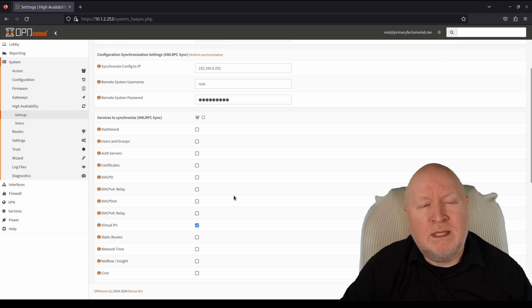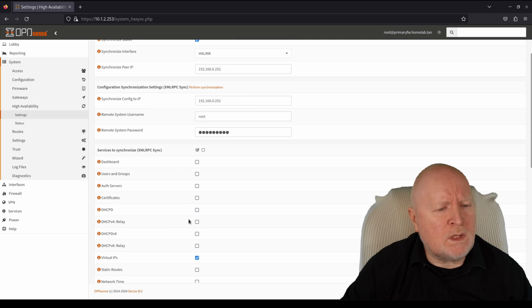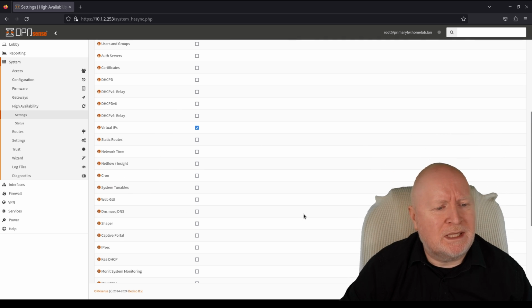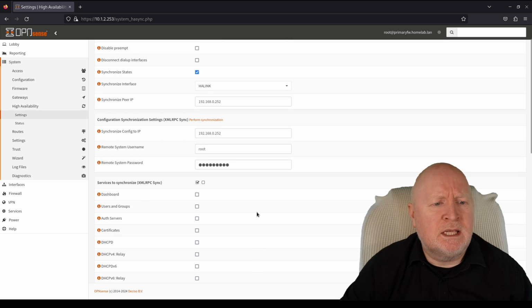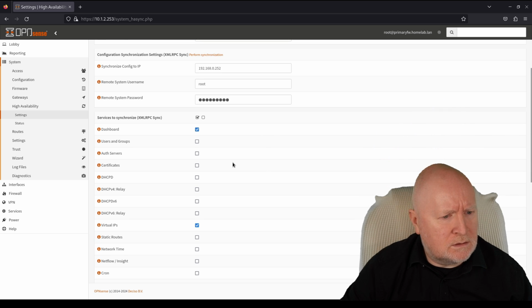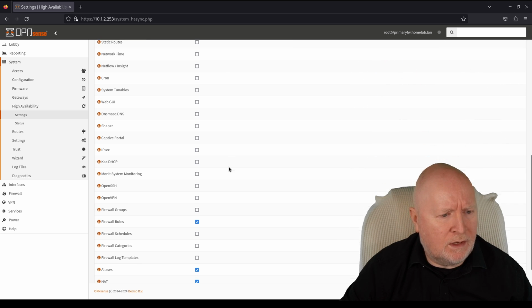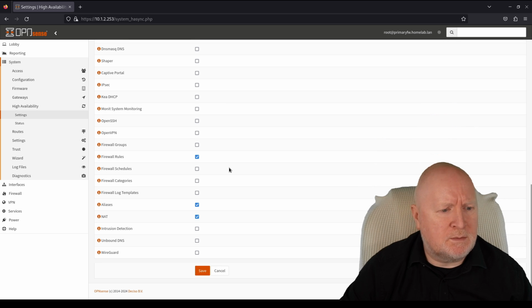Anything else really depends on your circumstances. So if, for instance, you're using a DHCP server, then you'll want DHCPD and so on. And there's quite a few different things. Probably doesn't make sense to replicate all of them. It just really depends on what it is you're actually using. Now, in my case, I'm going to be setting up a new widget on the dashboard, in which case I wanted to synchronize the dashboard as well. So I'm just going to go through these and double check I've got everything I need. That seems to be okay. And then click save.